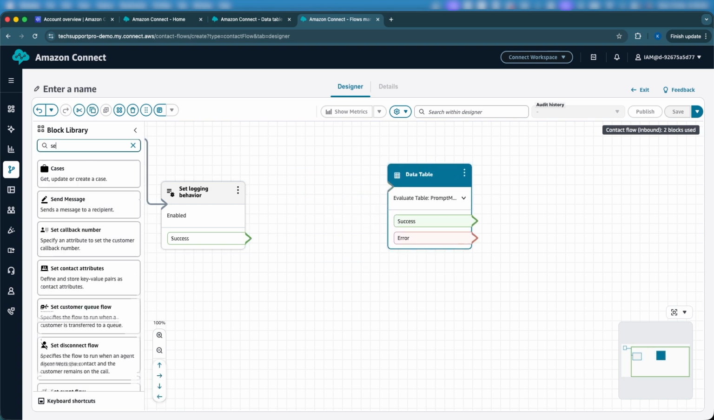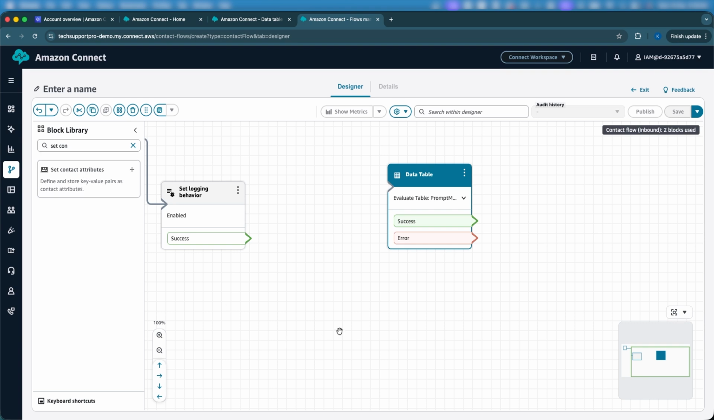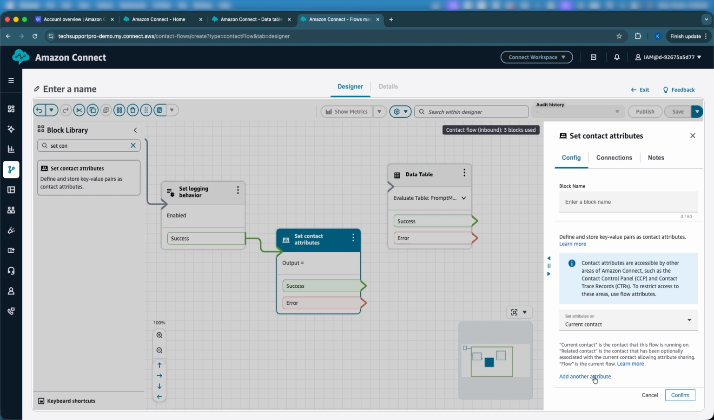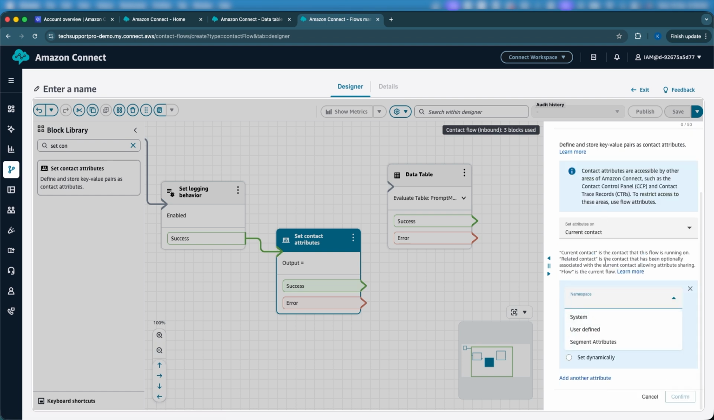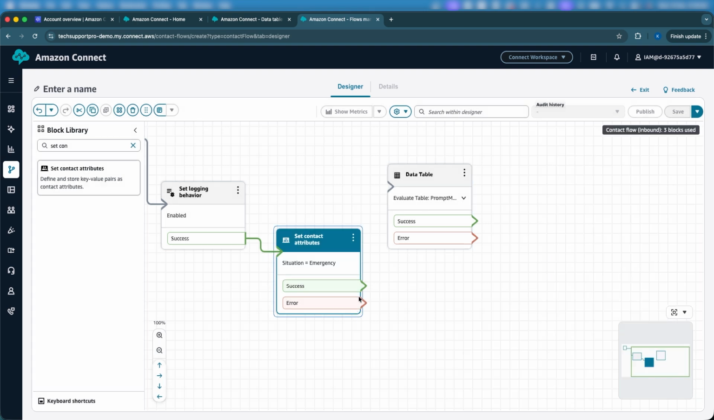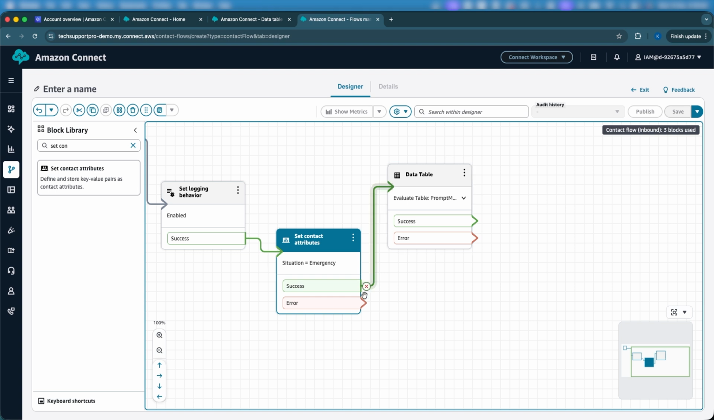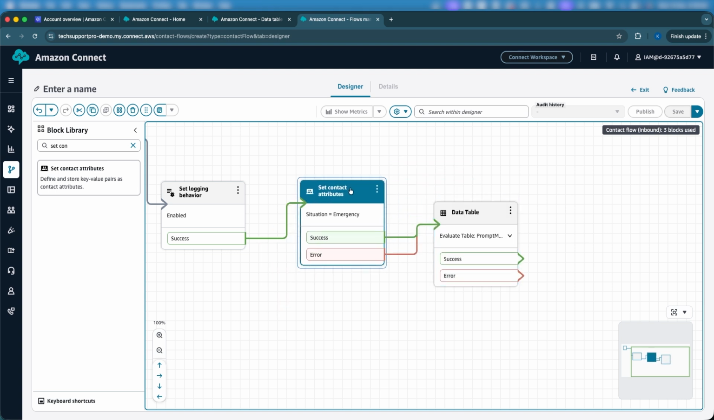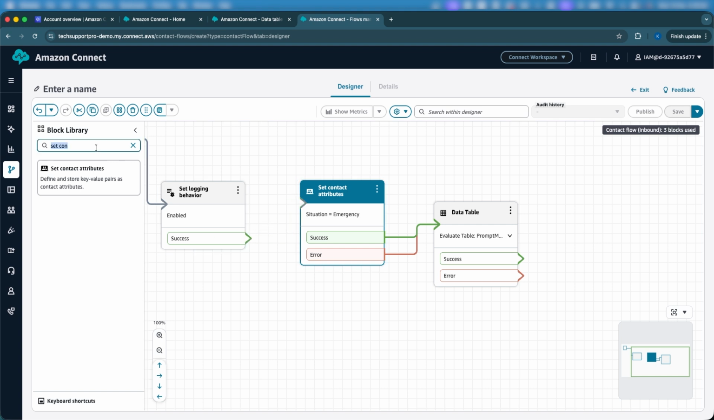And then inside my flow, let me quickly set a contact attribute, right? Since this is not a complete flow, I'm just going to do some of it so that we see how the tables actually work, how it returns. So you can configure it however you want it to be. So I'm going to have the user defined attribute situation, and then my value is going to be emergency. Emergency, confirm. Now let me connect this to this. So I'm setting this attribute, user defined, emergency. Yeah, and then let me just do this to make this thing a bit complete.